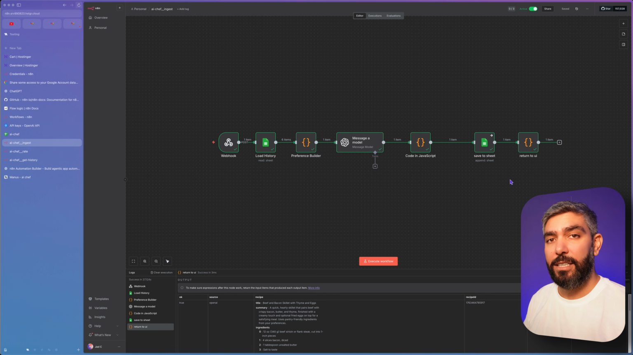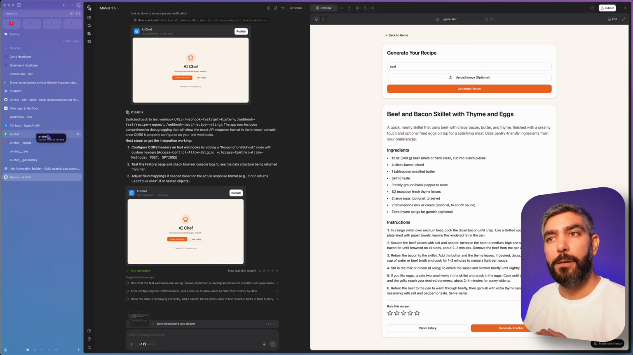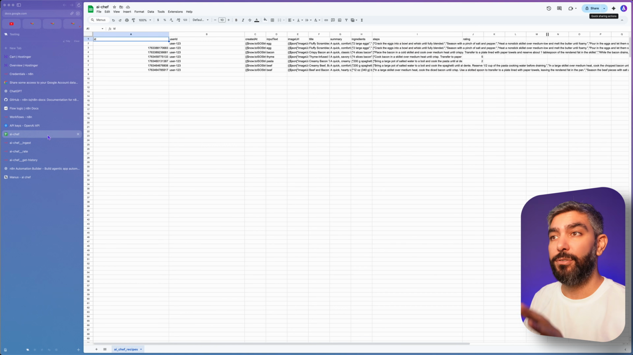And once it's all green, that means it's working. Back in the UI, you can see that I have a full recipe displayed in the interface. And this recipe is based on my preferences and my history and my rating for each recipe that I made in the past. And to verify that it's working properly, you can go to your database that you created for this project, and you can see that the recipe is saved here in the database.